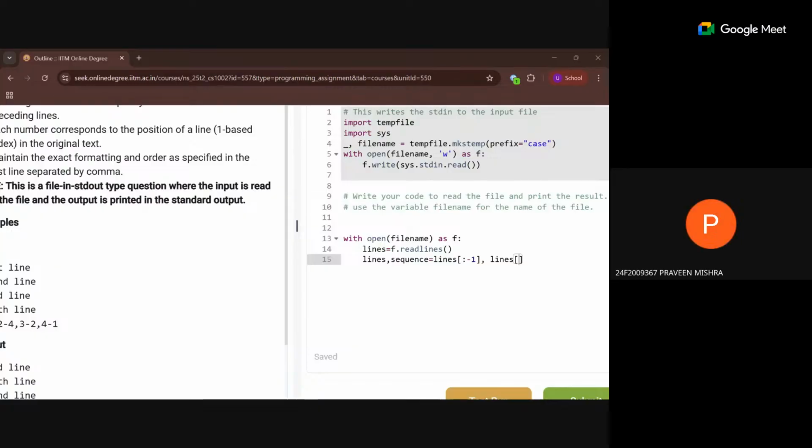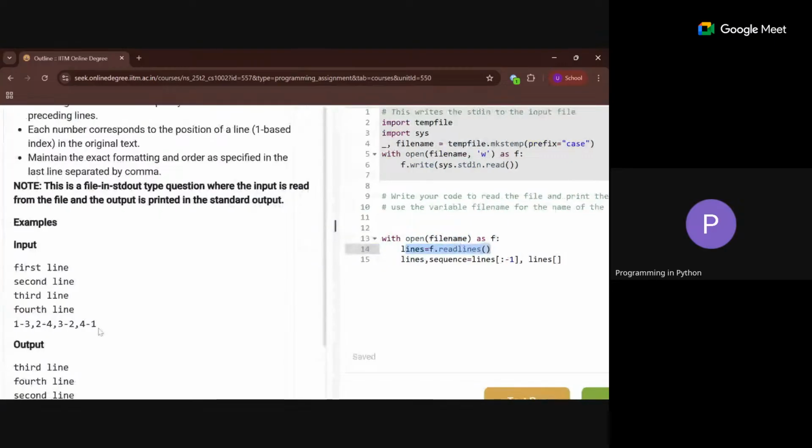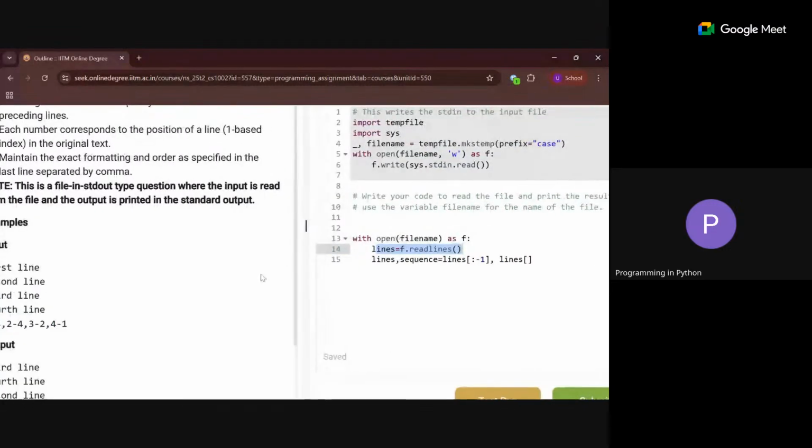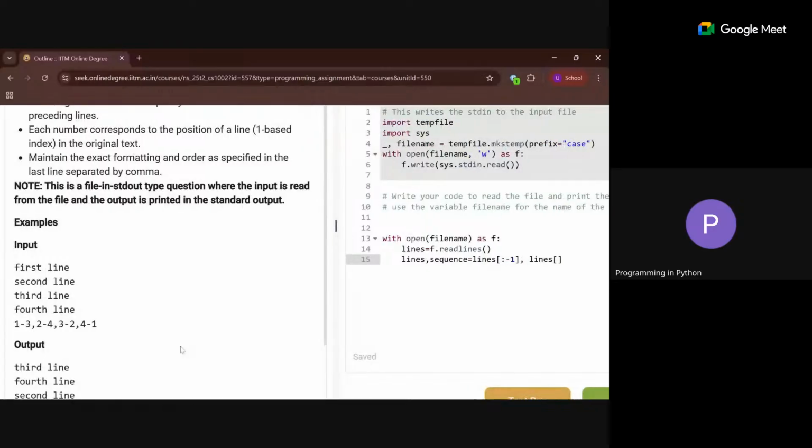Lines, comma. See, as of now, we are opening the file f. So in f, we are reading all the lines, so it includes all these 5 lines. But generally, what does the fifth line represent? That represents the sequence. So that's why I'm saying lines has to be only till the fourth line. It should not take the last line. So ignoring the last line, all the other lines have to be assigned to lines. And the sequence will be from -1. In -1, it is how it is there.